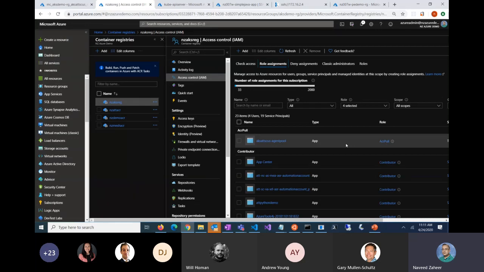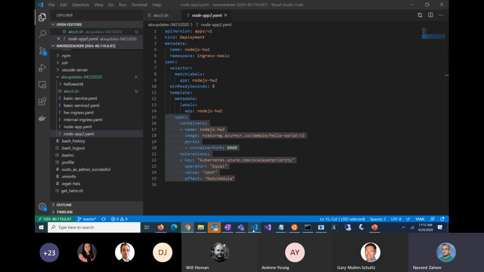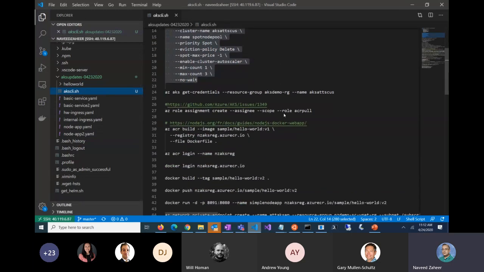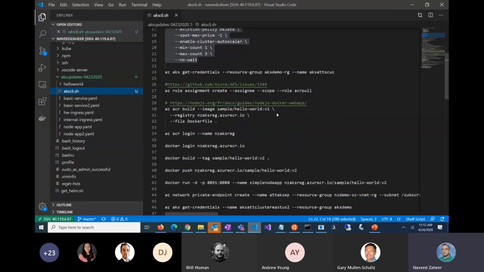By the way, you may be aware that there is a command in the CLI where you can attach ACR to the AKS. That command does not work right now with this managed identity. If you try to do it, it will either fail or it will not produce the desired result. What you will have to do is use something like this.